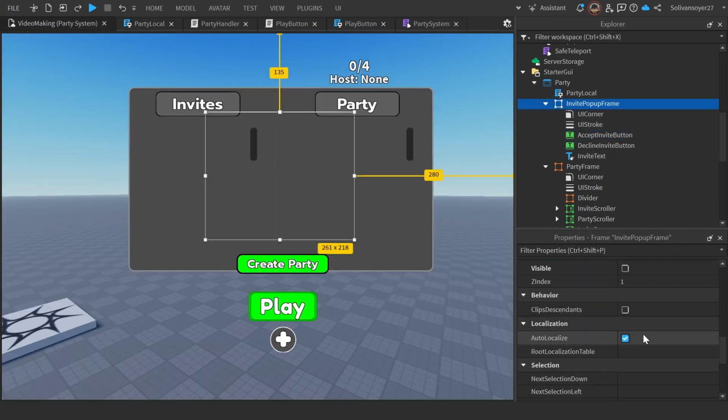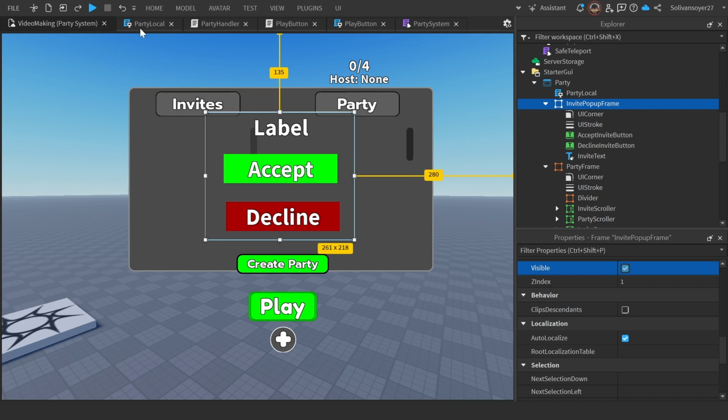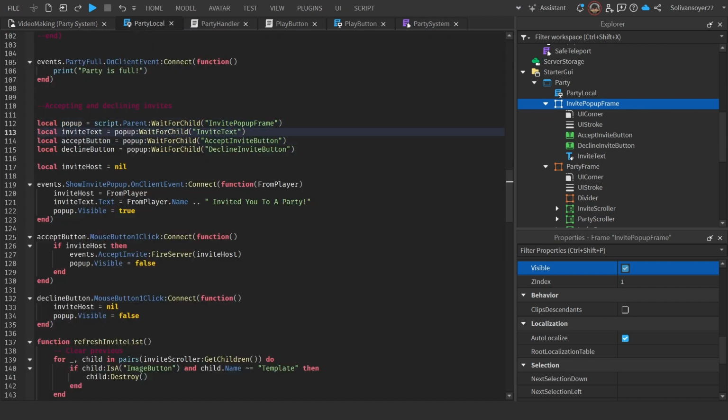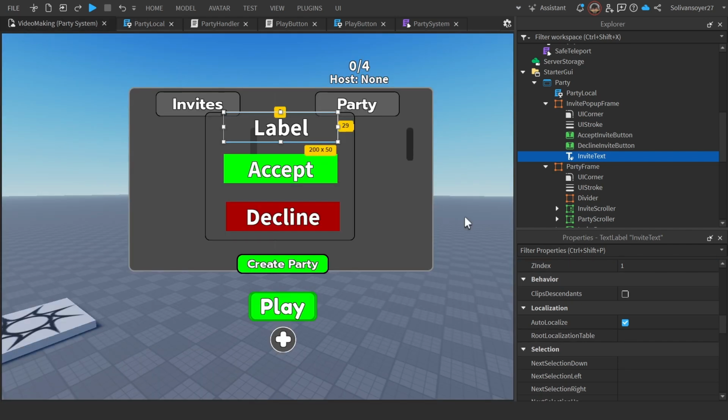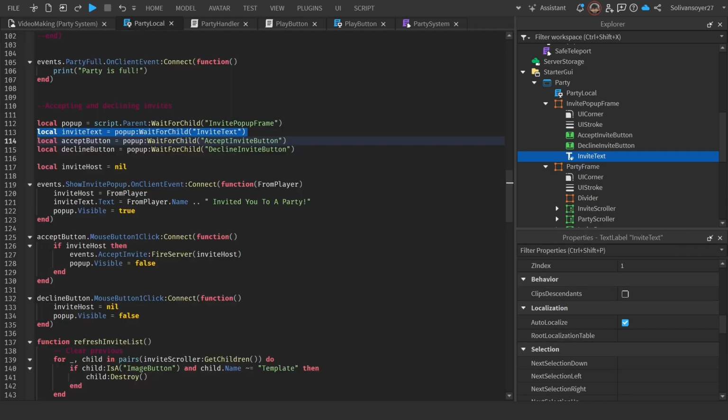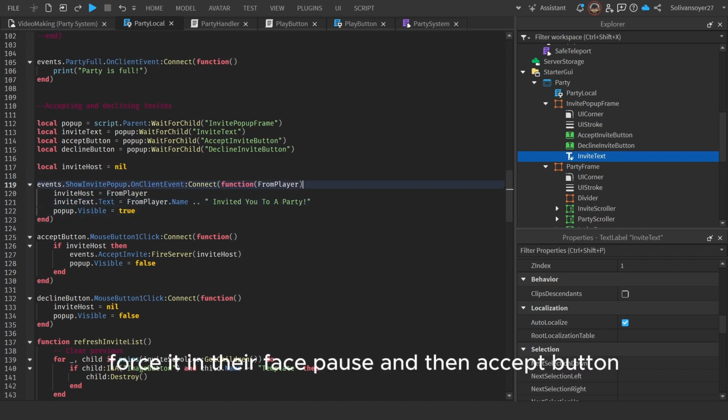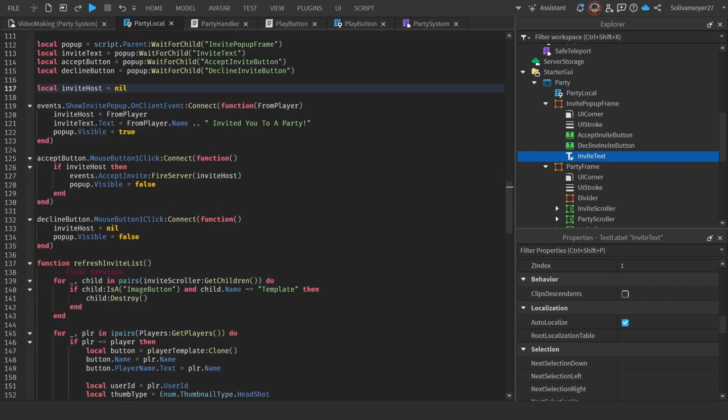So we have this frame right here. Accept and decline, right? So we're going to reference our frame for it, our invite text. This is right here. The text will be changed. And then you have our accept invite, decline. Our invite host is nil. And then once we show invite on client, from player, who's texting us, same thing. Invite host is equal to from player, so if I send to player 1, I'll be the host. And then it'll say your name, like player 1 invited you to a party. And then the pop-up is true, force it in their face. Then accept button, there we go, this is the real reference, sorry guys, I messed up.